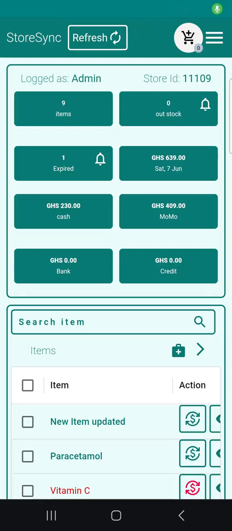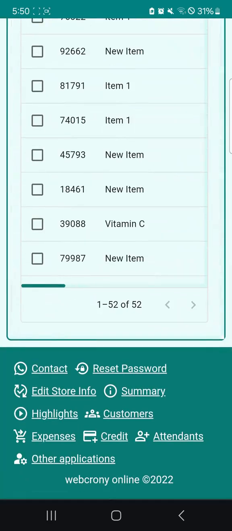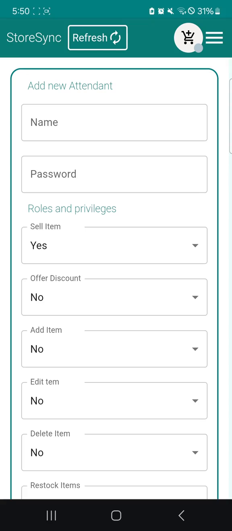Now, the StoreSync app supports multiple attendants. You can have as many attendants as you want. And if you want to get started with the attendants, all you need to do is to scroll to the bottom and then click on the attendant. So you click on it and then it will open.